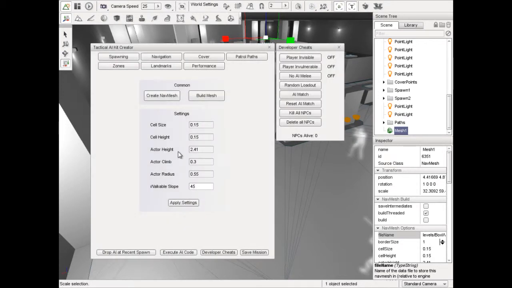You have actor height. This controls how tall an actor is. That way, we're not worrying about vertical clearance there. Nobody's hitting their head on anything. Actor climb is how high of a step that they can automatically climb up. So in your player data block, you should see a field called max step height. This should be less than that. Try to keep it low if you can. 0.3 usually works. We just don't want it trying to step over too many things.